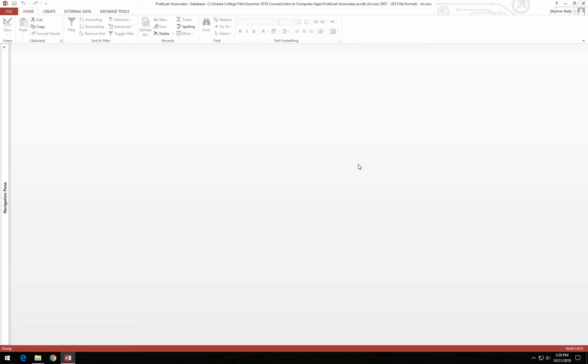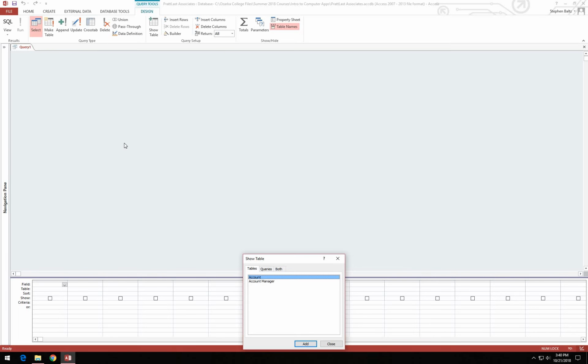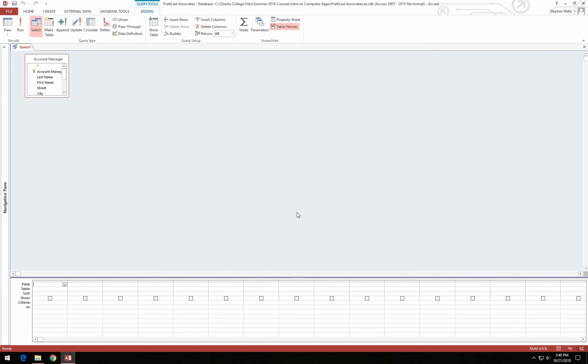So we're going to have to use a comparison operator in this query. First thing we're going to do is start a new query by clicking the Create tab and then clicking on Query Design, just like we did earlier. But in this case, since the information we want is about the account managers, we're going to click on the account manager table in the Show Table dialog box. So this query uses the account manager table. Make sure we click on account manager here, then click Add, and then click the Close button to hide the Show Table dialog box.